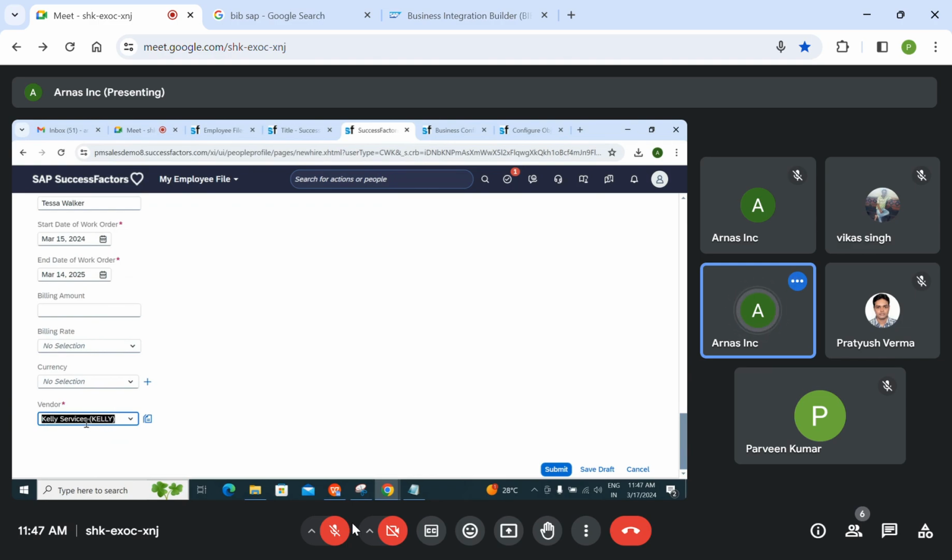Here the vendor I have given as Kelly Services. Here we can also have the vendors who provide services to this company. From there you can pick one of the vendors, and the currency. What is the rate, the billing amount?